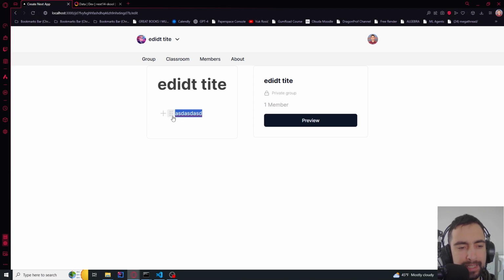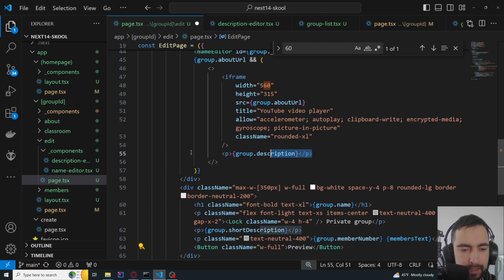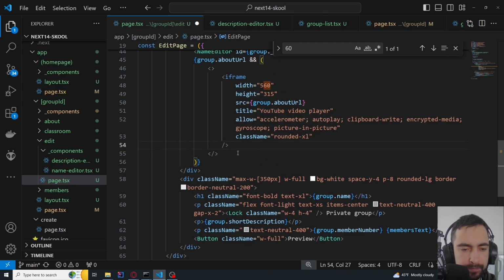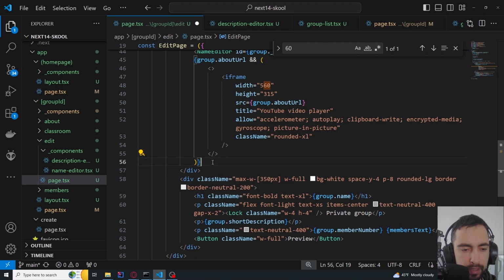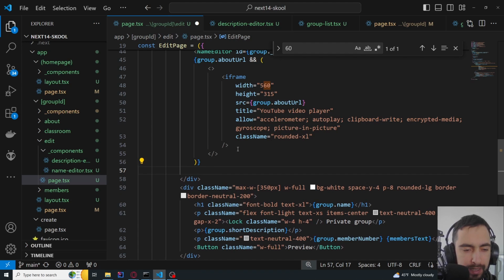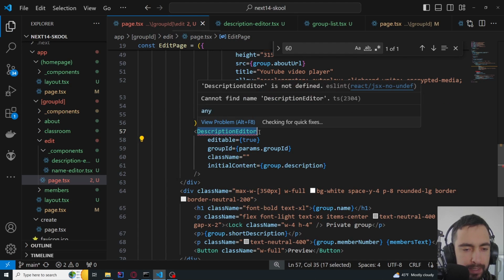Let's add the ability to edit the description in about. So this is what we're going to add. First, instead of saying join, let's say preview here. Let's delete this group description, and below all of this, the group about URL, let's have the following thing: description editor.